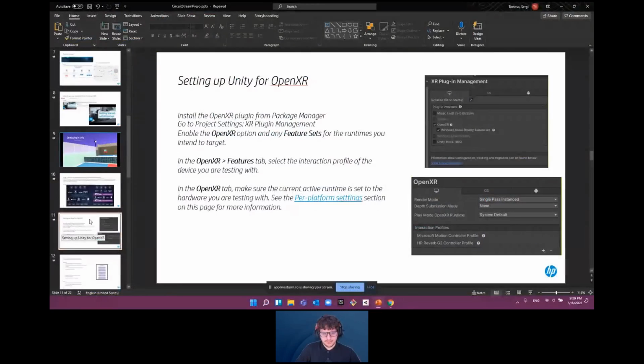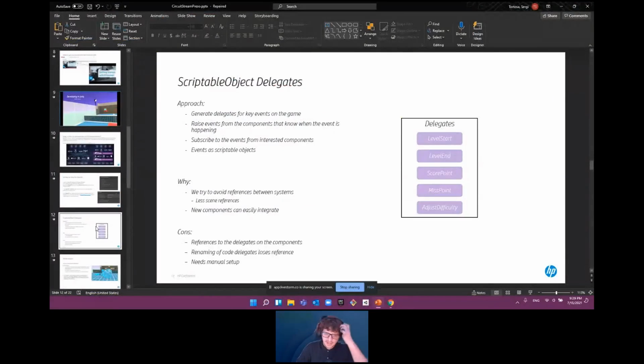So before jumping into some code, I want to talk about architecture. I know that's a beginner course, so I will keep it super simple. And why I want to talk about that is because we have decided to use scriptable object delegates. So for those of you who are not familiar with Unity, scriptable objects are data containers. So you can contain data in an asset form, and these data containers can also have events. So we are making use of that.